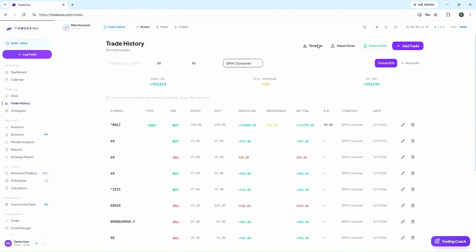The template button helps you set up a format. Import Excel lets you bring in trades from a spreadsheet. And Export Excel does the reverse if you want to back up your data. You can also jump to the Active tab to check trades that are still open. To go back to completed trades, hit the Closed tab. With the trade history filtered, we now have a focused view of our data.